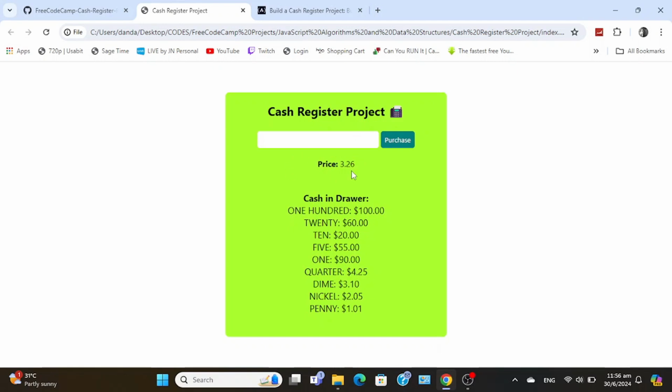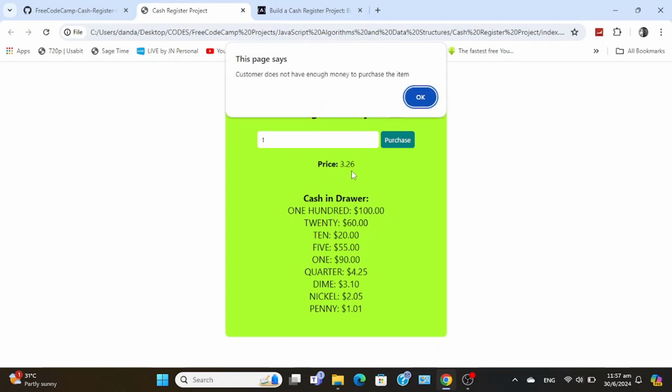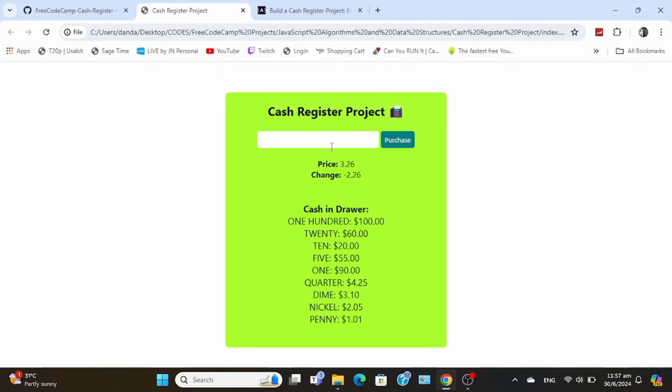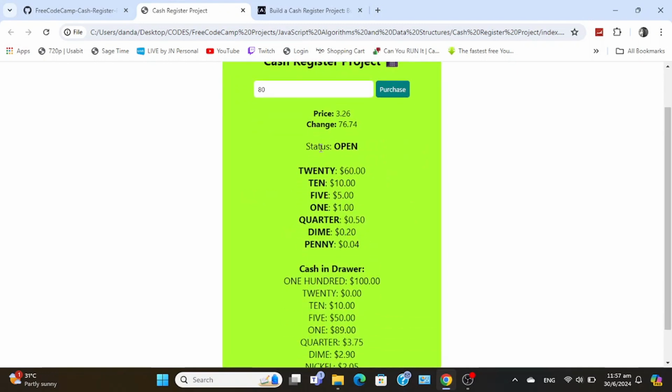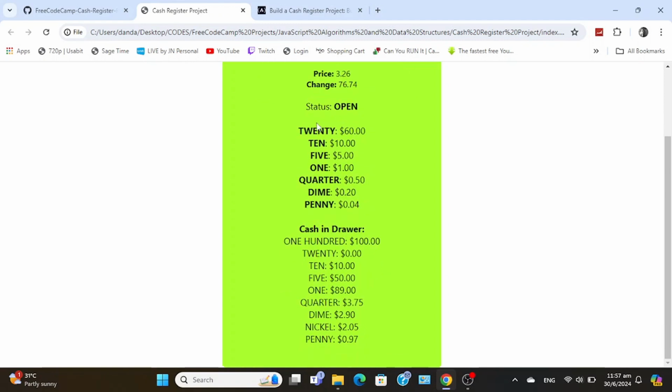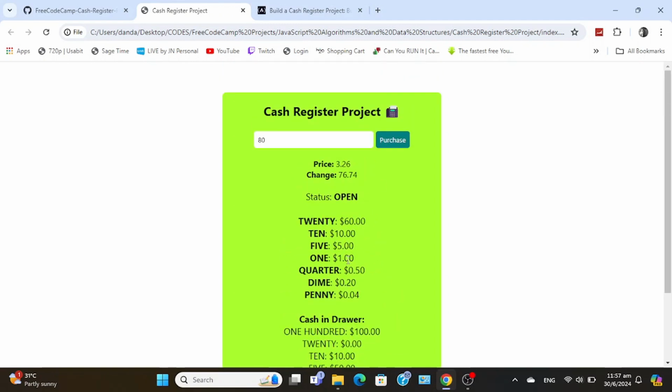So price is that. If it's lower than price, it's just that. If it's this, enter, no change due. And if we have like $80, it gives us the status, gives us the denominations, cash in drawer here as well, etc. So that's what we're going to build, except the CSS, like I said. So just HTML and JavaScript.